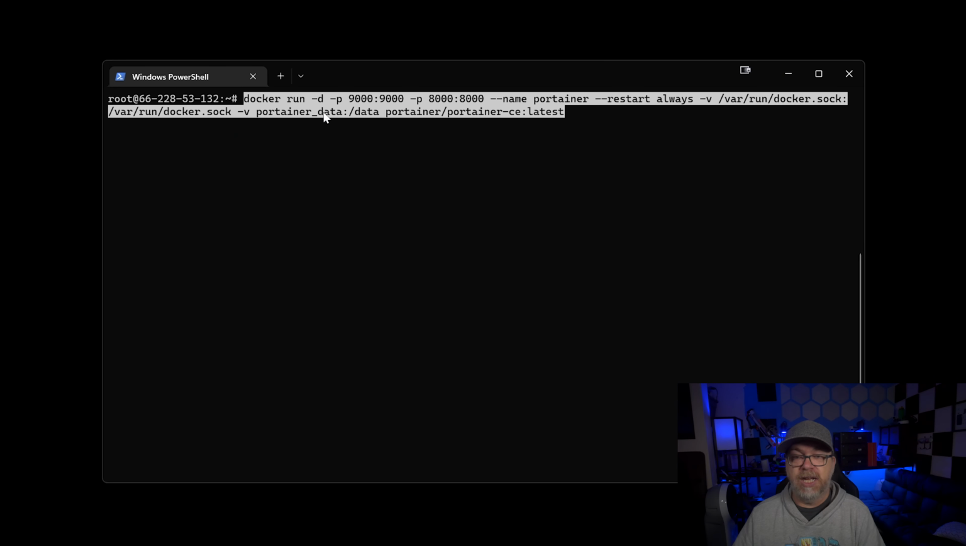Next, we've got a -p, and that's just saying ports, basically which ports do we want to run on. Port 9000 will be the port we use for accessing the user interface, and port 8000 is kind of the port that it uses in the background to do its thing. We're going to name it Portainer. We've got a restart policy of always, basically meaning if your server reboots or there's an issue, Portainer will make every effort that it can to automatically come back up.